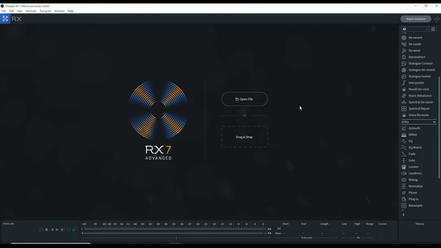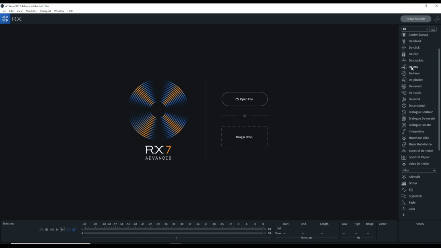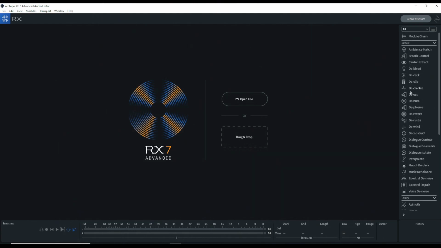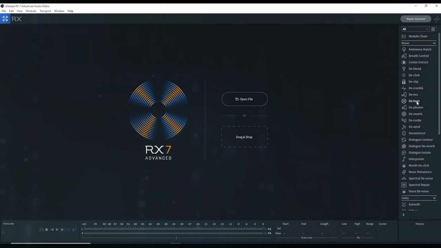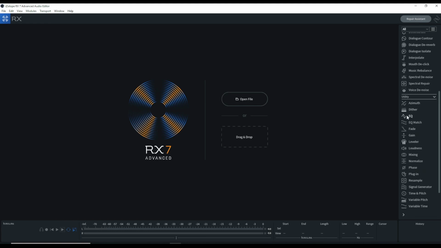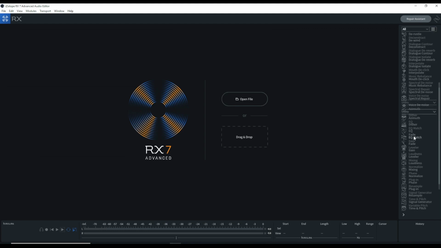So this is a program for editing sounds. You can repair sounds, you have utilities, you can measure things. For example, in the repair module you have ambience match, de-plosive, declick, de-clip, de-ess, de-hum, and in the utility module you have EQ, EQ match, fade, gain, normalize.